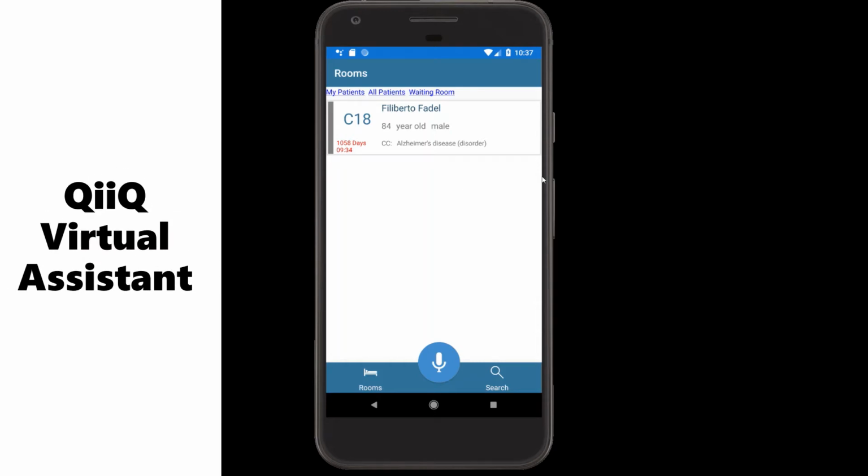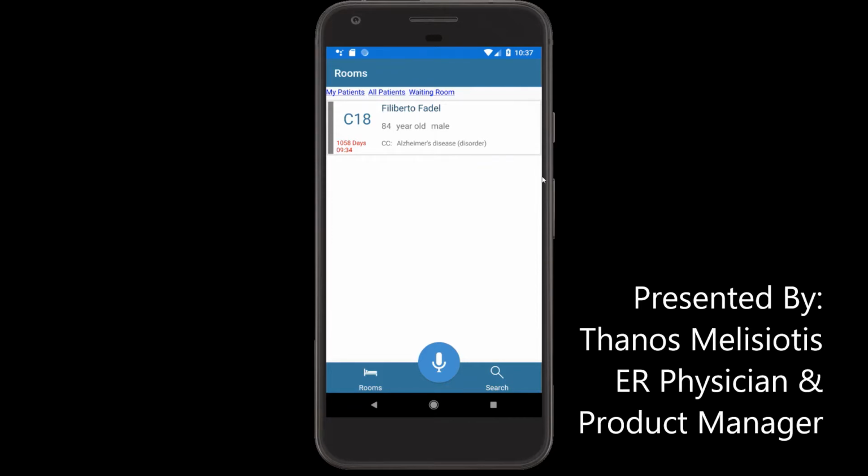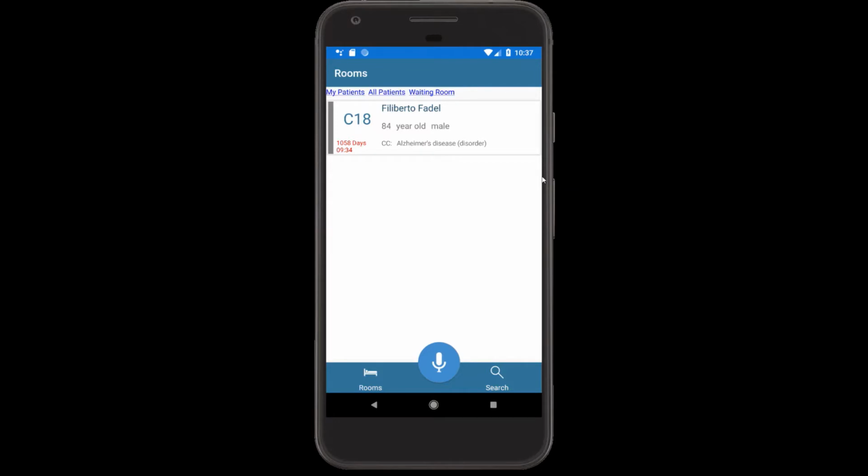Welcome to the QiiQ Virtual Assistant. It's just an interface we have for accessing patient data that's on the EHR right on my phone. The idea is that I'm able to quickly go between patient encounters and between patient rooms and quickly pick up any pertinent patient detail on my mobile device.